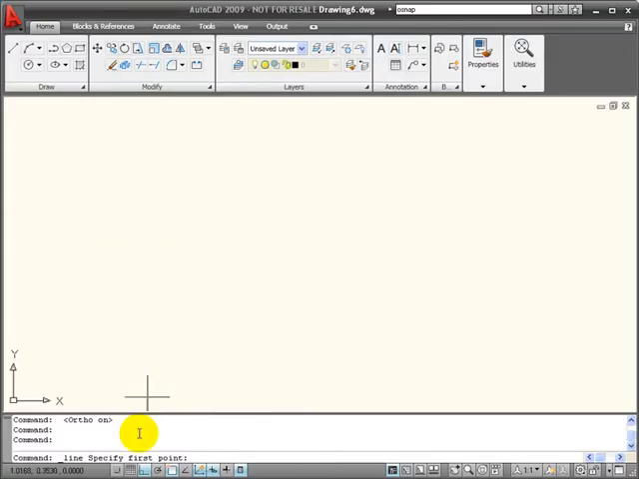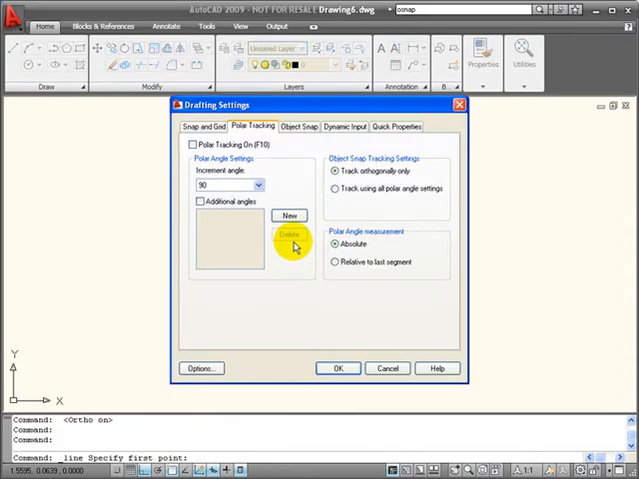While ortho will lock me into vector tracking horizontal and vertical, many times I need to work at different angles in AutoCAD. And this is where my polar tracking comes in on my status bar in my drawing aids. Polar tracking, if I right click on that button, you'll notice that I have a series of increments that I can activate, and right now it's not enabled. Let's look at the settings for polar tracking.